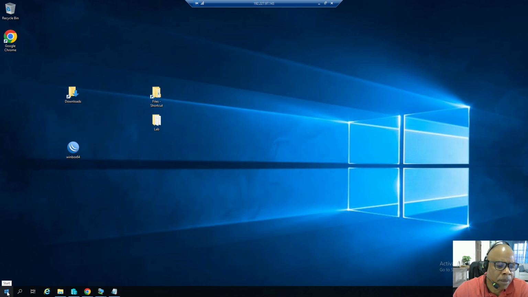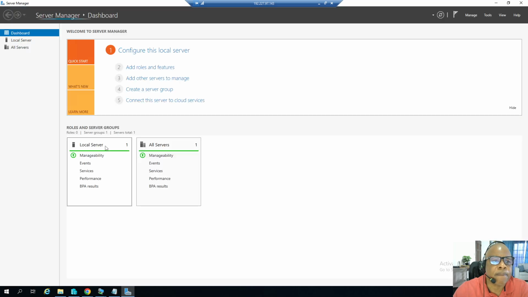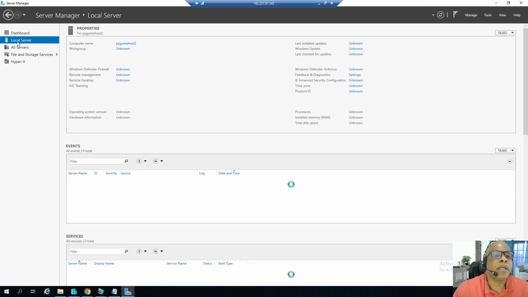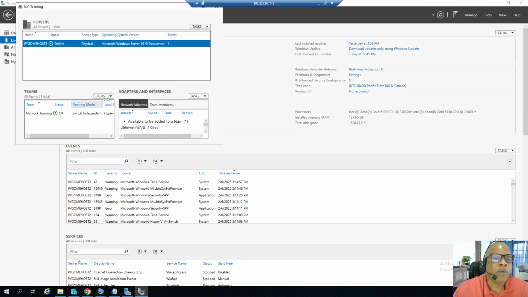So what we're going to do, we're going to go here and click. We have to wait for the server to load. In your case, yours will be disabled because you won't have any network teaming set up already. But mine, I have that already, so that's why it says enabled. You just come here like that, click on Tasks, and create a new network team.